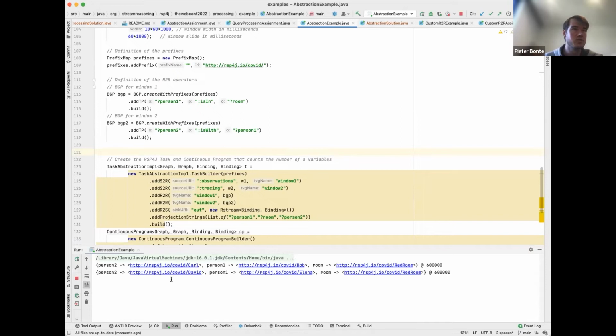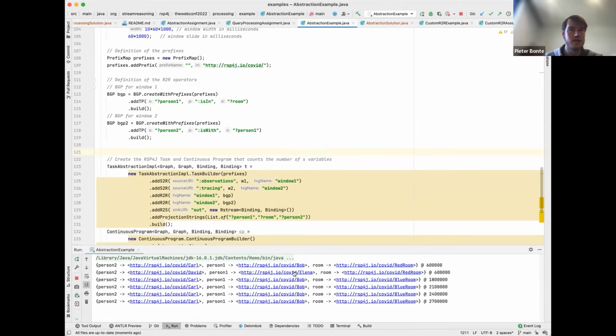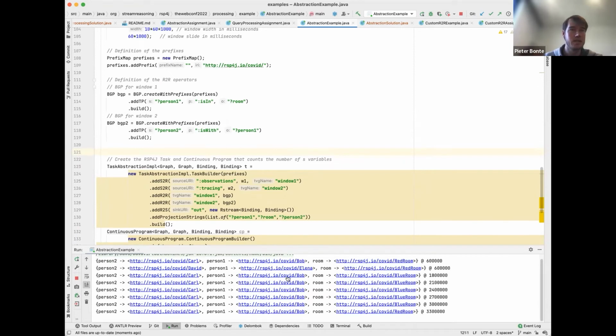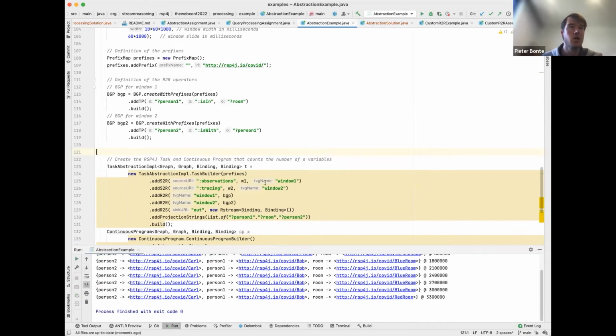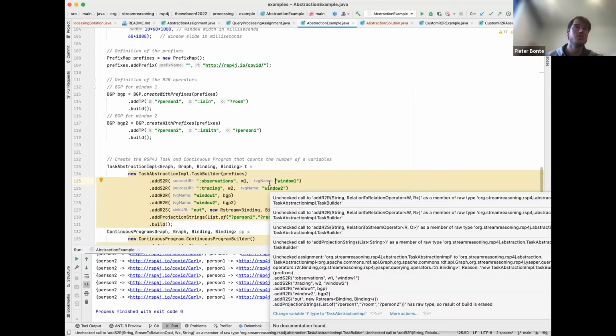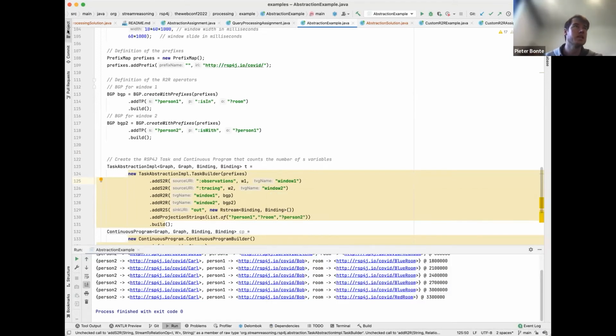In this case, we also have that Carl is with Bob in the red room, and that Deva is with Ina in the red room, and then Bob and Carl go from the blue room to the red room. All right. So this is pretty neat because this allows us to manually define all the different operators. And it's also very easy to do some kind of optimization because you have direct access to all the different operators.